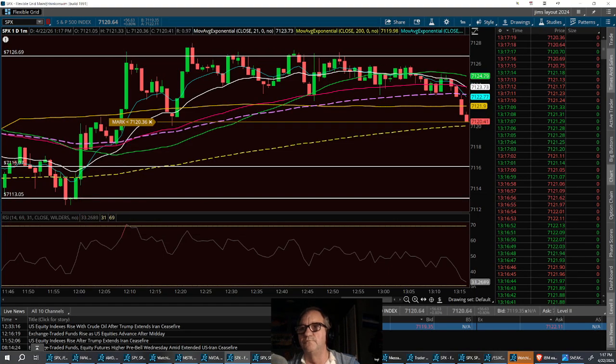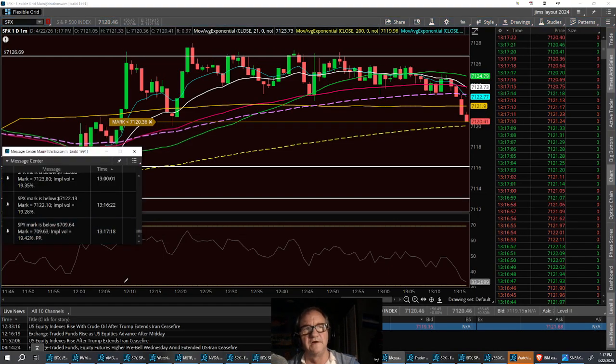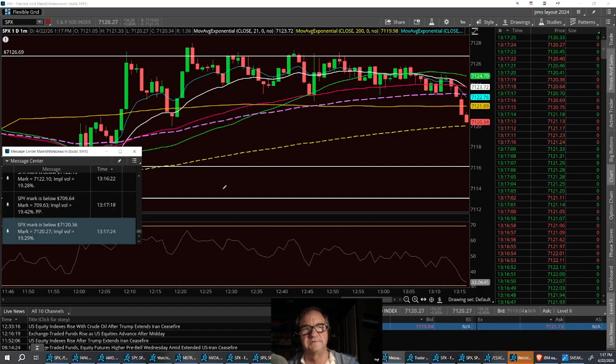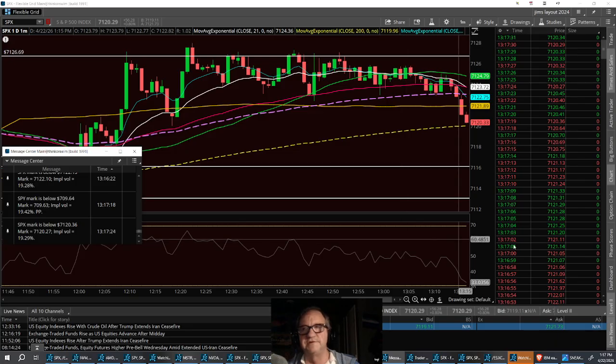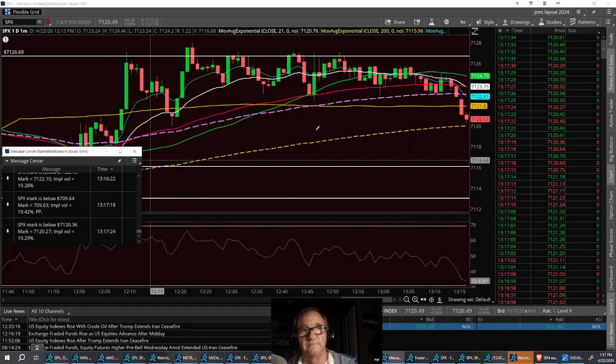Boom! The other one just triggered. So I've triggered both of my alerts, SPY and the SPX. So I'm getting the 71.25s here at 3.10. This could not work, but I want to make sure I set my stop.